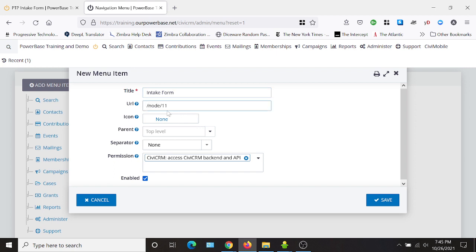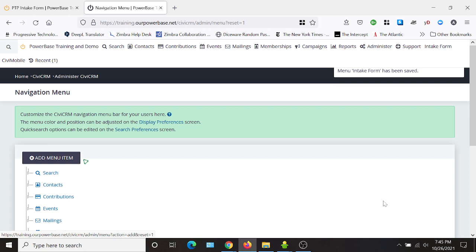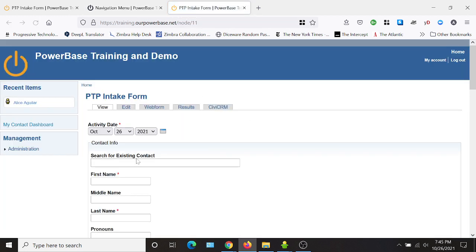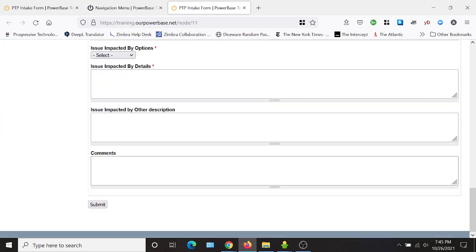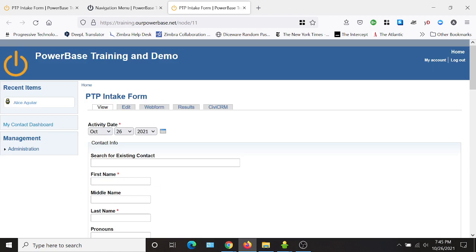You just need the relative URL, just the node. That's all you need. It knows it's in your database. I'm just going to put it at the top level so it appears on this top. And then I'm just going to leave the permissions as is and hit save. This just means they have to have access to the database. Now you can see there's the intake form. And if I open that up, I can actually get right to the form and they can just start entering away. So again, there's a lot of work you could do with this. I'm just going to leave it for now. There are other screencasts to show you how to make this all pretty.